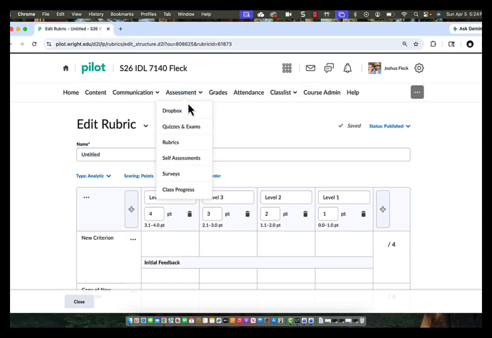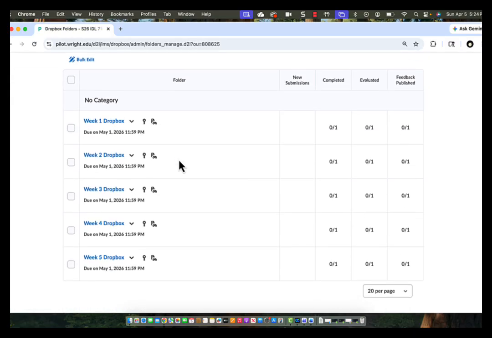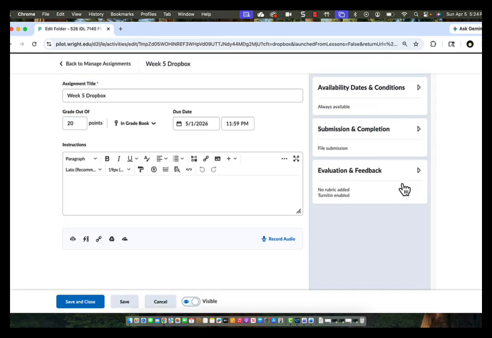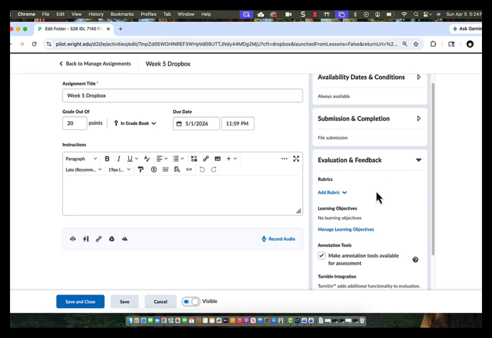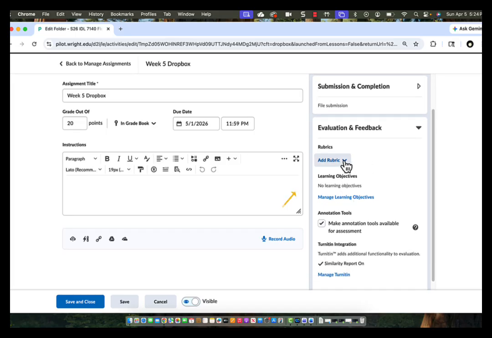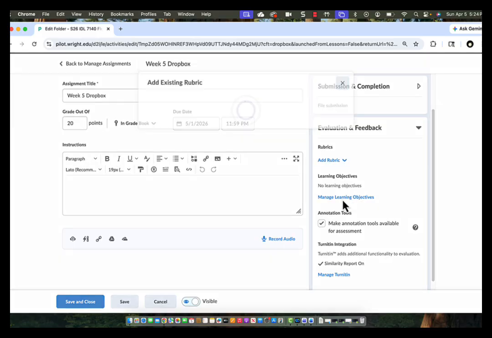So let's go back to our Dropboxes. Let's go back to the week 5 Dropbox. Let's edit it and go back to the evaluation and feedback tab. You'll see here, add rubrics as an option. I'm going to click that. And instead of creating new, I'm going to select add existing.